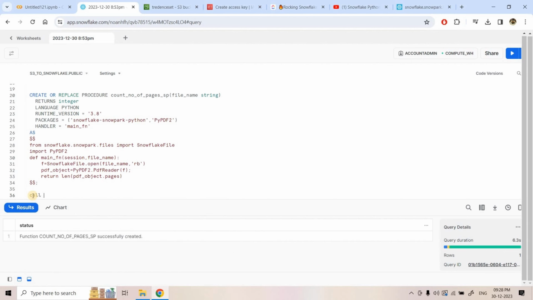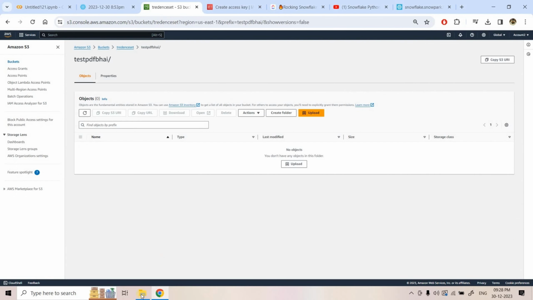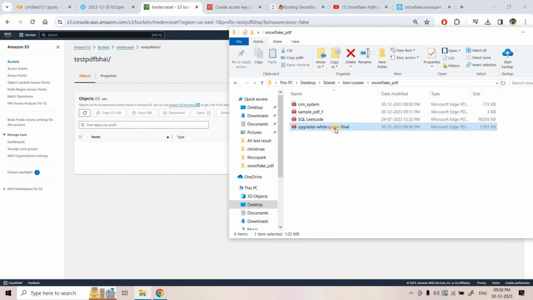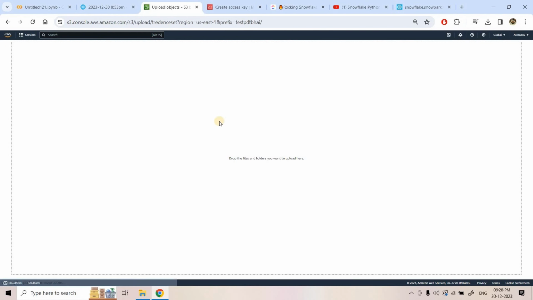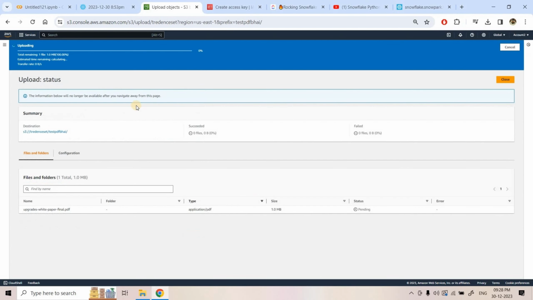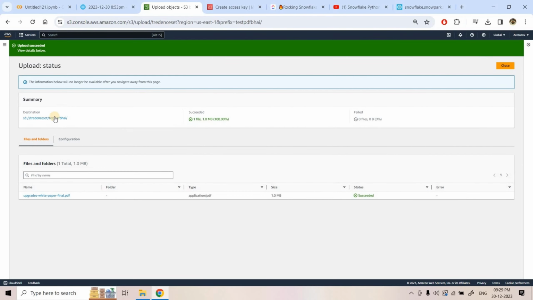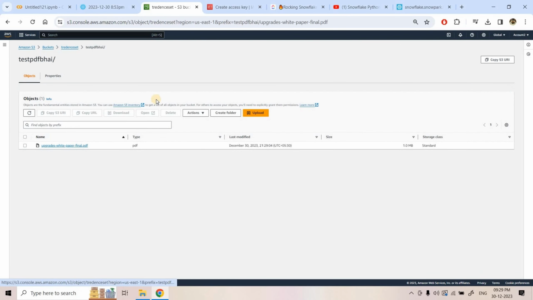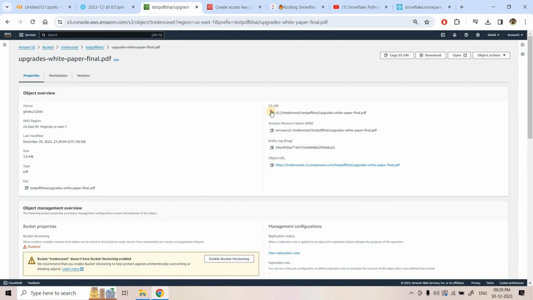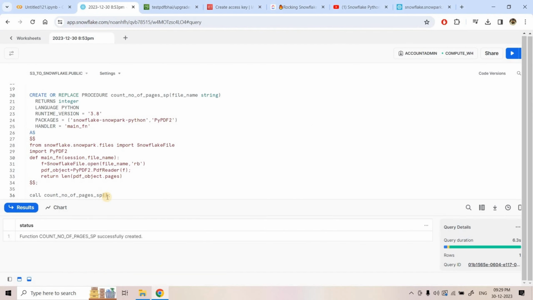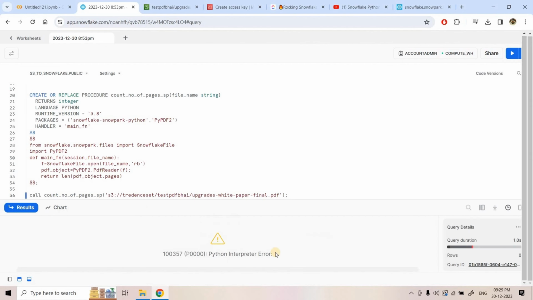So what I can execute: call, then the stored procedure name, and here I need to pass the file name. For that, first let me upload some file here. This particular file I am going to upload has 28 pages, and here it is uploaded. Let's start with a very basic thing. Maybe I will copy the S3 URL here and try to pass it. Let's see whether we are getting any error or not.